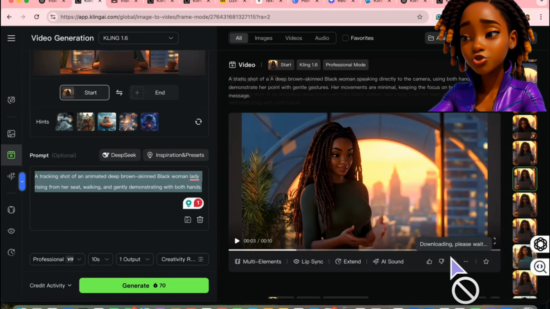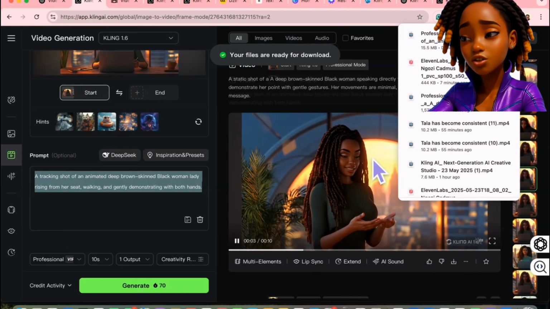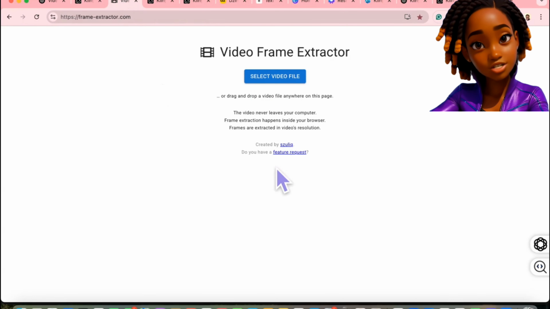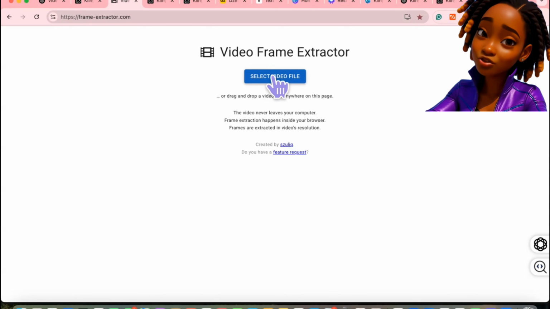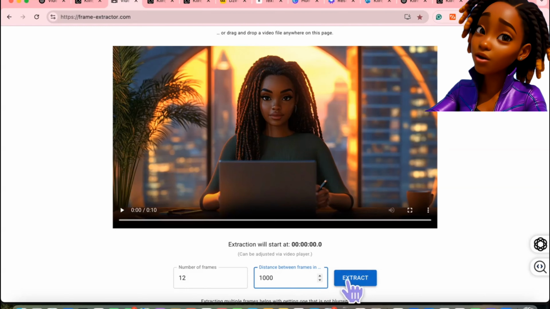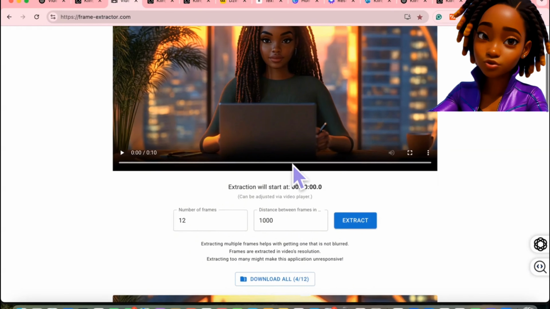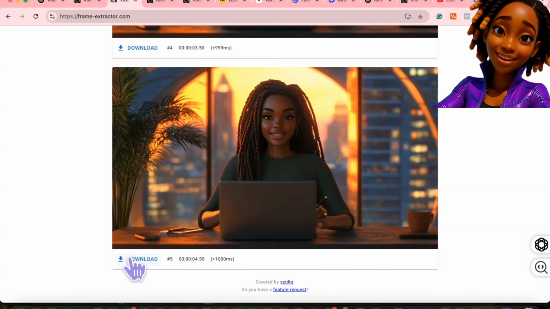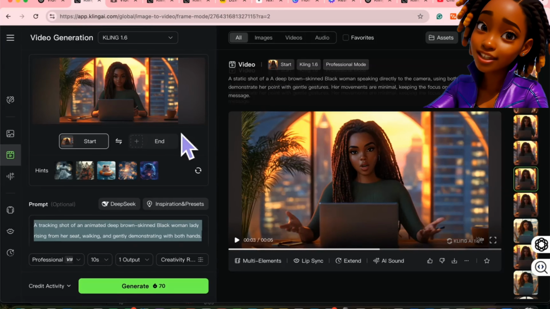This next step is crucial if you want a smooth transition to a walking animation. You will take a screenshot of the last frame of your video, download your video, then go to a video frame extractor, upload your clip, set the number of frames to 12 and the distance between frames to 1000, then download the last frame that appears. Next, upload that final frame into Kling AI.